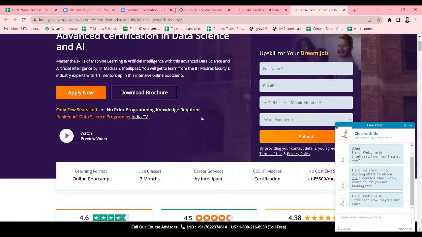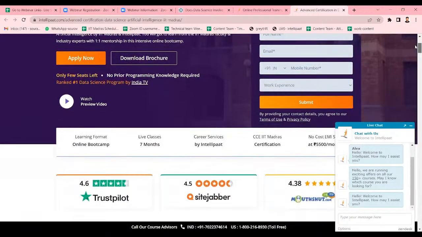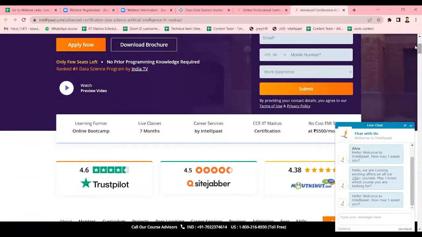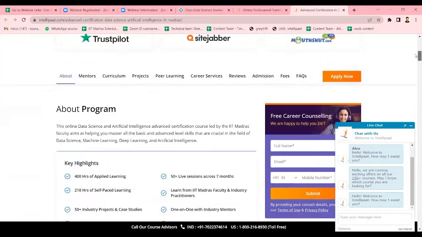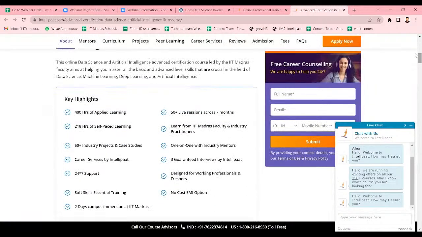And this program is ranked as the #1 data science program by India TV. Yes, this program is ranked as the #1 data science program by India TV with reference to the placement statistics, and the placement percentage for this program is more than 96.7%. Yes, and it's a live interactive session comprising 7 months of duration, and you'll be recognized by the Center for Continuing Education of IIT Madras through a well-recognized certificate. And adding to it, this is completely experiential learning as well, where each and everything is going to be taught to you from scratch.